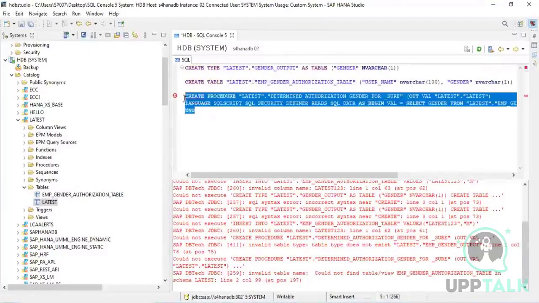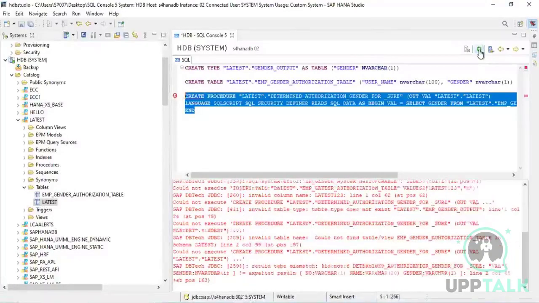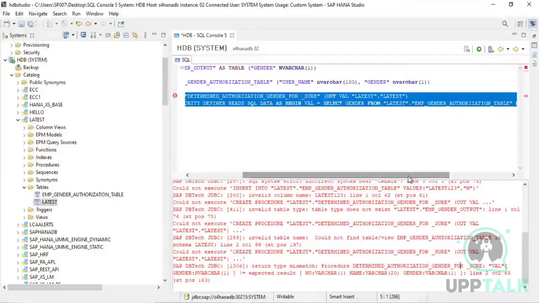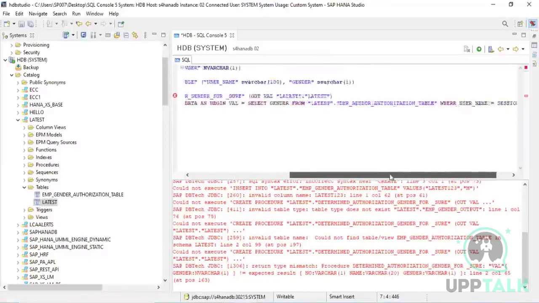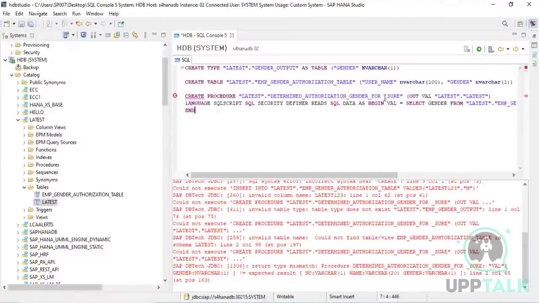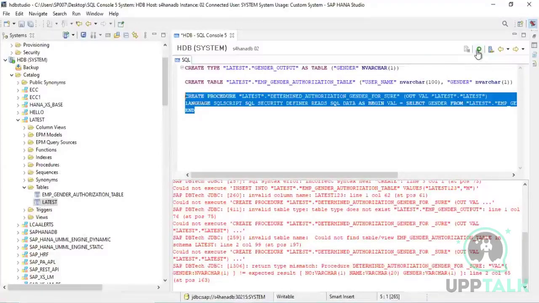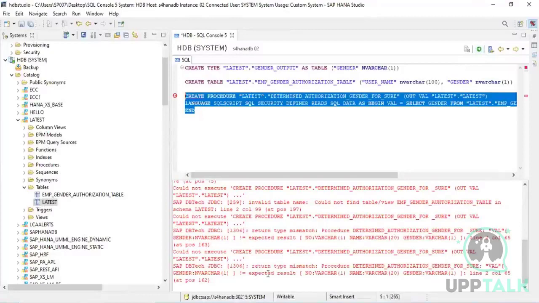So you'll face multiple issues by executing this query. Type mismatch, procedure, determine authorization gender. Okay, there is some space I think. So it will catch everything. You cannot escape. You can type mismatch. Determine authorization gender for sure.